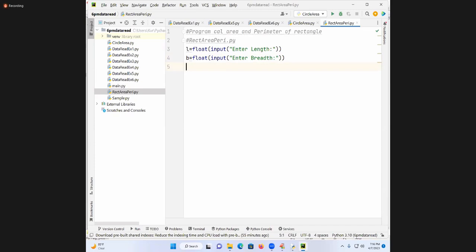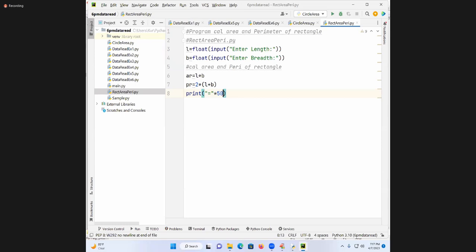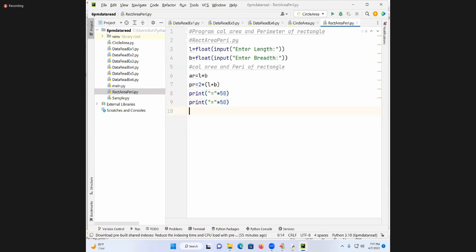Next I need to calculate the area and perimeter of the rectangle. So now I am writing: AR is equal to L into B, perimeter of rectangle PR is equal to 2 into (L plus B). Are you able to get it? Now I am going to display the result. It is your own choice of symbol, whatever you like.